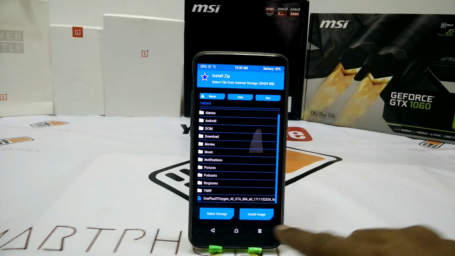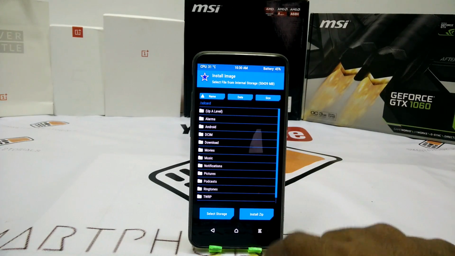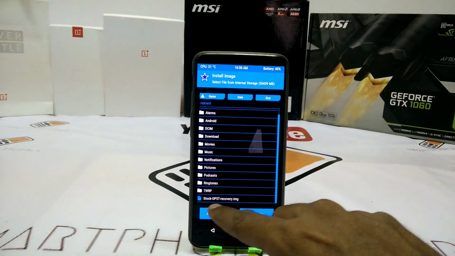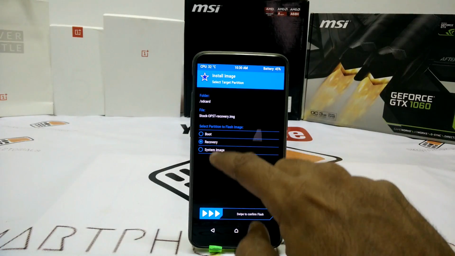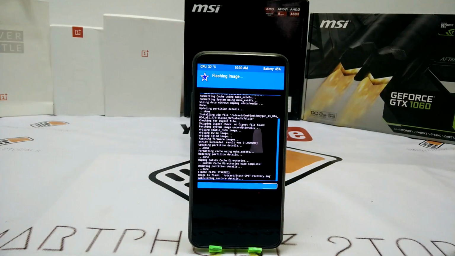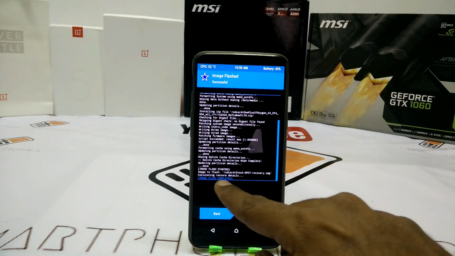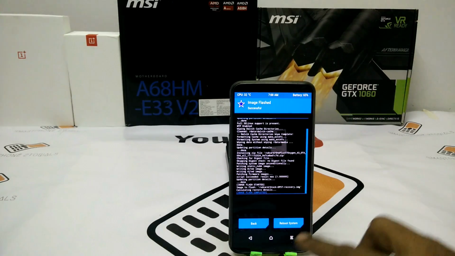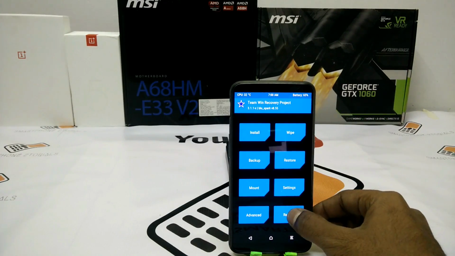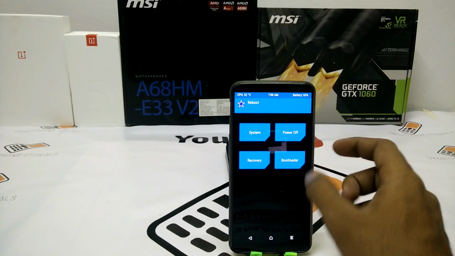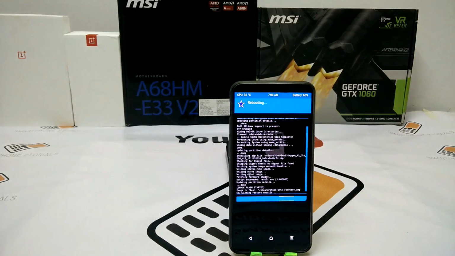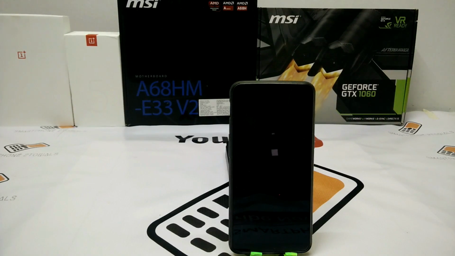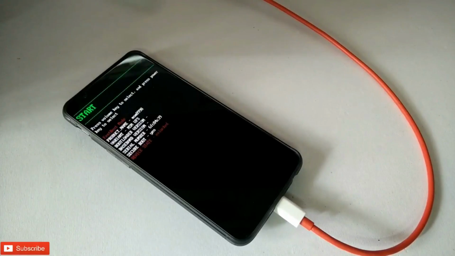Now click on install. Click on install image at the bottom. Scroll down and you will see the stock recovery image here. Select that. Select recovery. And then swipe to install. There we go. Now go to the main screen by pressing the home button. Okay, next up, select reboot and select bootloader. Now at this point in time, you will have to connect the phone to the computer once it is in the bootloader mode.